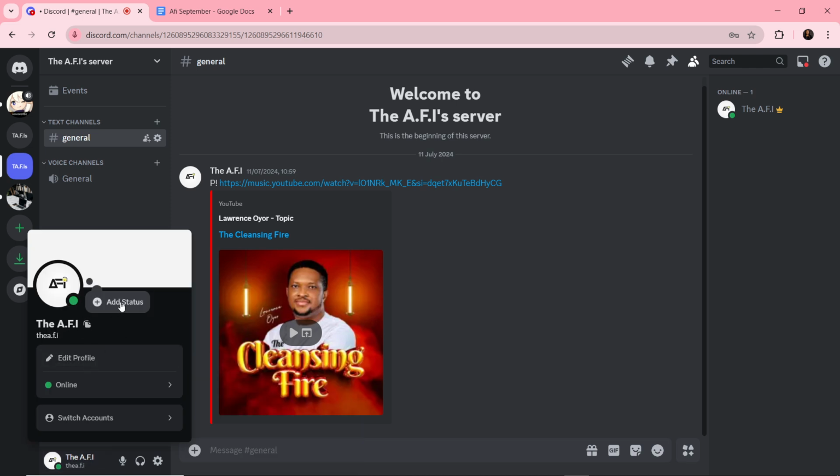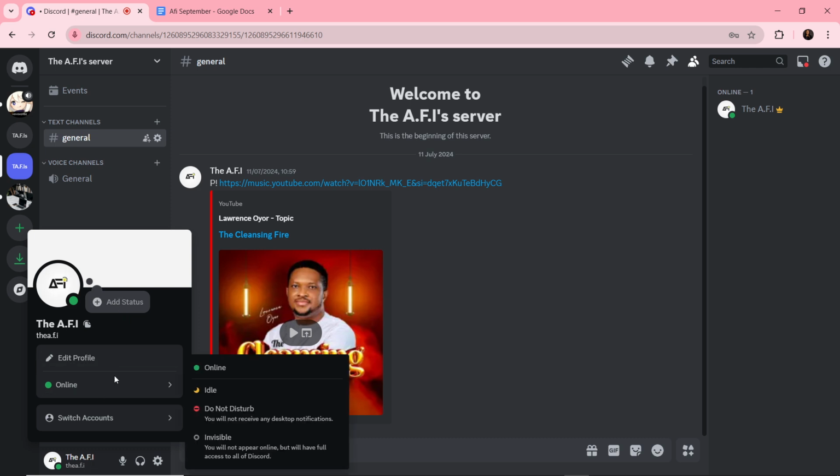So once you click on it, you're going to see this option. Now, my current status says online. Once you click on this online option, go ahead and just click on that. Then you see a drop-down menu. A menu will pop up showing the following status options.